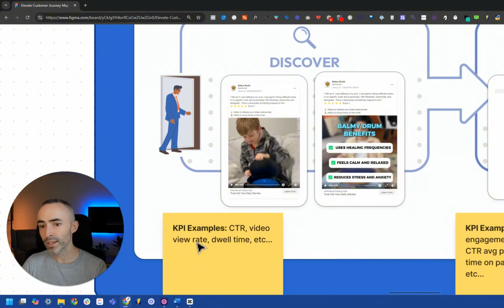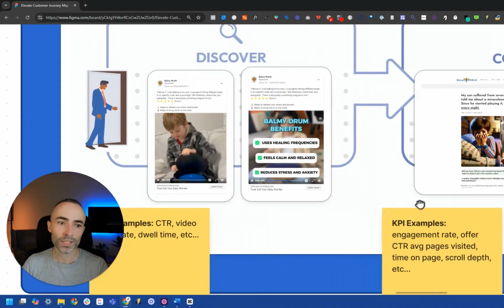As KPIs at this stage, we can be looking at things like testing different forms of content, different videos, different headlines, different hooks, and testing the click-through rate. Like, what's getting the best click-through rate? What's getting the best video view rate? What's getting the best dwell time? So, how good are we at hooking people, from stopping them scrolling in their feed to actually watching through and engaging with this content?